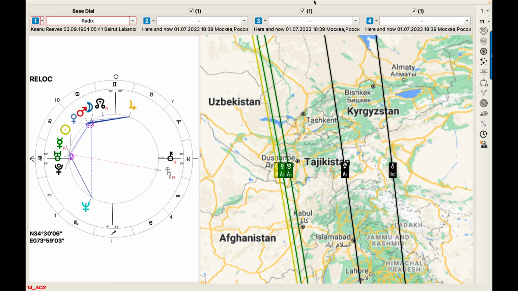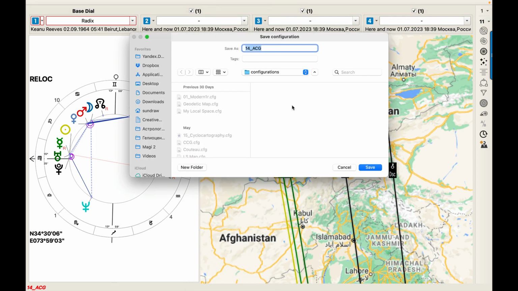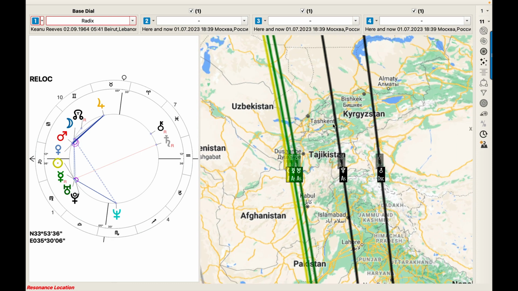And now, after we made all the settings, it would be a good idea to save them, like save configuration and call it whatever is appropriate, like resonance location. This is it. Now I suggest you go and find your resonance location. It might be in the middle of an ocean. There are some alternative solutions for this, but I showed you how to use astroprocessor Zeus to quickly and easily find your resonance location.